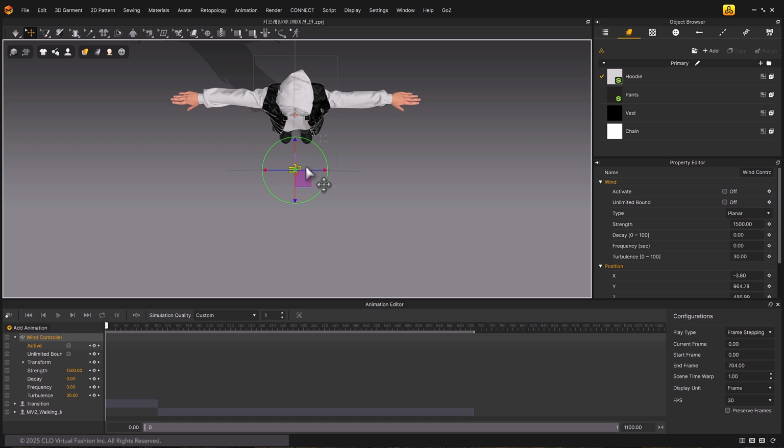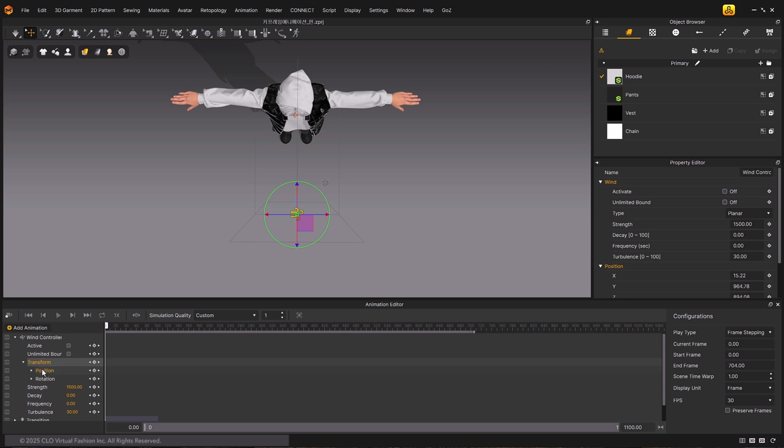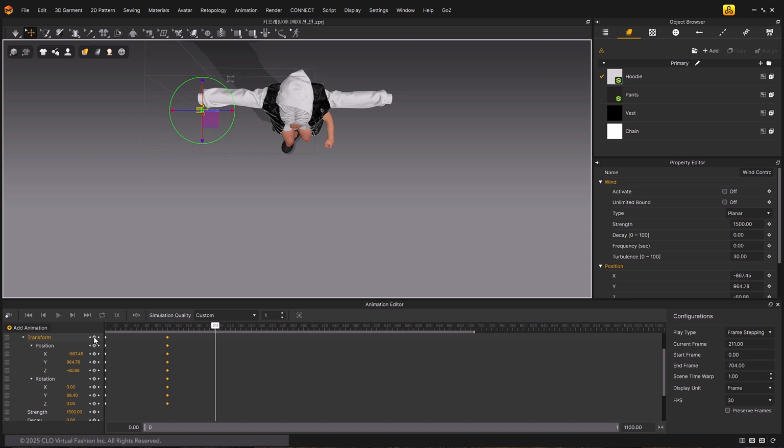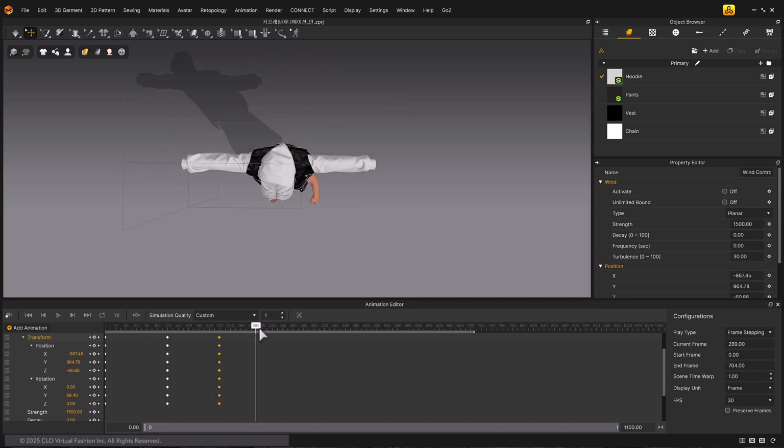In the animation editor, we'll try setting keyframes by adjusting the transform's position and rotation values. If you click the parent keyframe button at the top of the transform section, all the dependent child keyframes will be set together automatically. We'll move the wind controller in a clockwise direction around the avatar and set keyframes along the way. You can right-click on the keyframes to copy and paste.